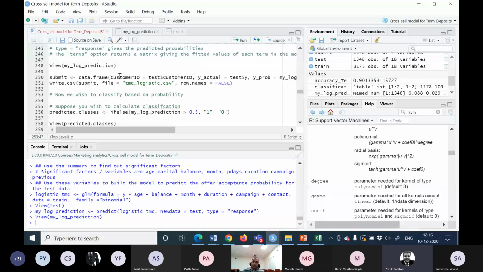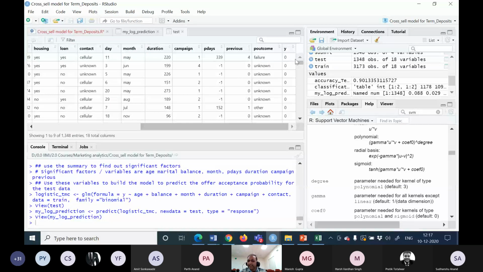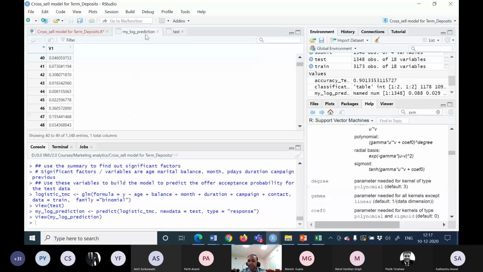To do our further analysis, we will create a new data frame. That data frame will have customer ID as one column, because that is a reference point for us. Then we will pick up the actual Y from the test data set. That becomes our second column. The third column is our prediction, this value. And we will create a new data frame.